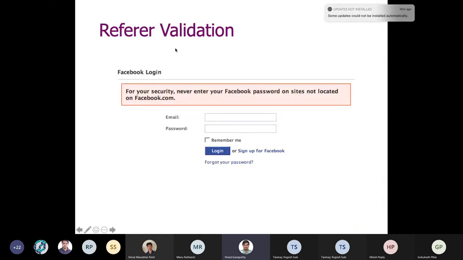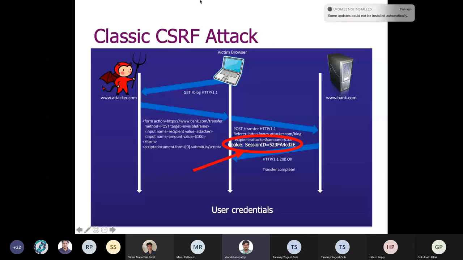Okay, so one solution is referrer validation. So what is referrer validation? Let's go back to that picture with the attack. Whenever you send a request, your browser actually attaches some information together with that request, which talks about the referrer. In this particular case, the request is going from the victim's browser to the bank, but the referrer was attacker.com. Okay, so if the end user actually clicked through and the request went through because of the user's interaction, the referrer would be bank.com.